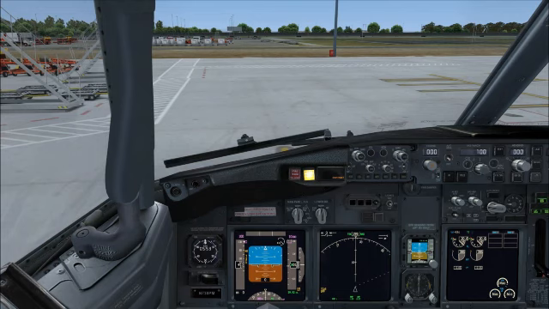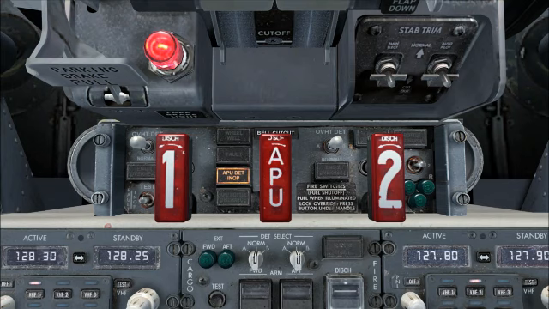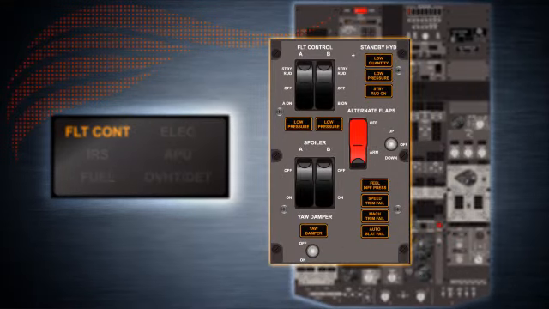Once attention has been drawn to the illuminated light on the glare shield, the pilot then looks at the corresponding system panel elsewhere in the cockpit to diagnose the problem. We will run through the 6 individual system lights on the captain's annunciator panel and match them to the sections of the flight deck that they correspond to.